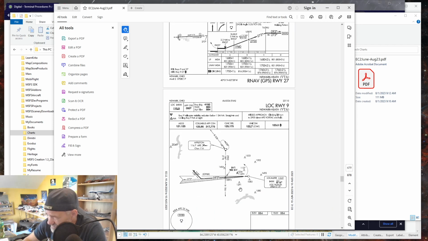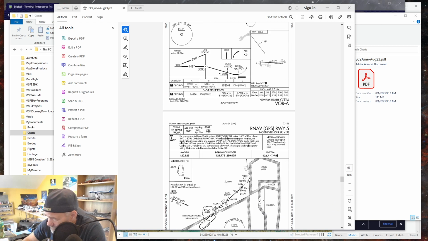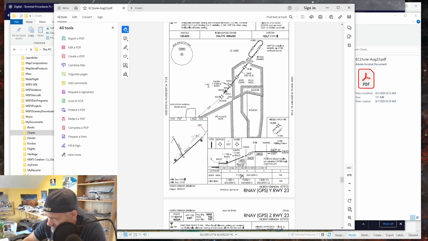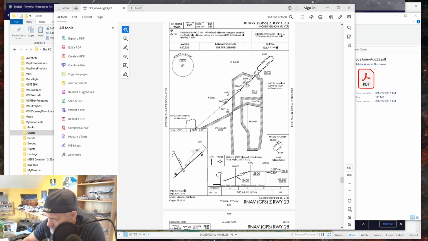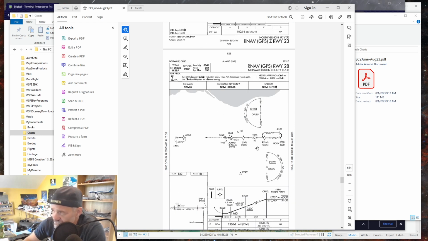All right, you guys can figure out how to get there. But, okay, I got 4 more pages. I got to get to it just because. All right, there's 528. Norwalk, Huron County, 5 Alpha 1. And there's only one approach for this tiny little airport. It's an RNAV GPS approach.